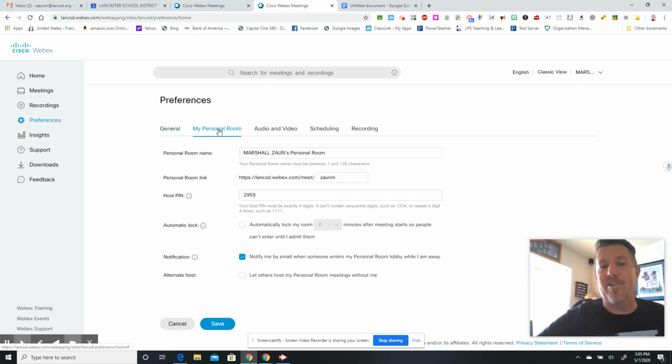Then you have to set up your personal room. Here's my personal room. You'll notice I had to give it a room link, lanksd.webex.com/meet/zonim. That's what shows up on the invite to a meeting. You have to give it a host pin. Keep it easy: do 4 digits and make it simple. It must be exactly 4 digits, and it says it can't contain sequential digits, so it's got to be something that repeats. There's another place for a pin, and I'm going to tell you just use the same one.